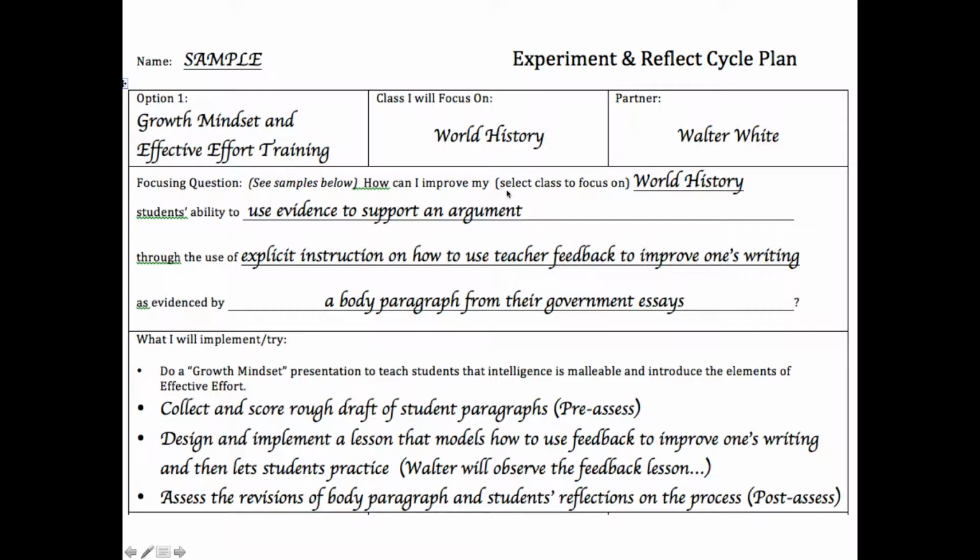And then what do you want them to improve? So this is key, right? Anytime you do an experiment, it needs to be focused on student learning and student results. So that's where you would put that in.